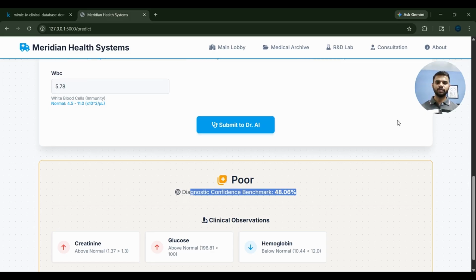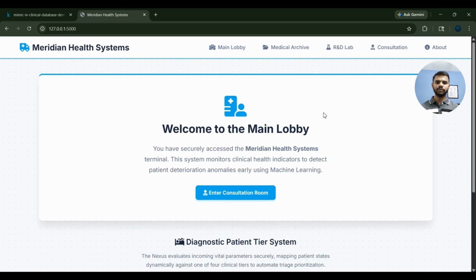Now this was the entire system in action. Now let me quickly walk you through other sections of this application. So let's simply start from the main lobby part. As you can see, this is the main lobby part.